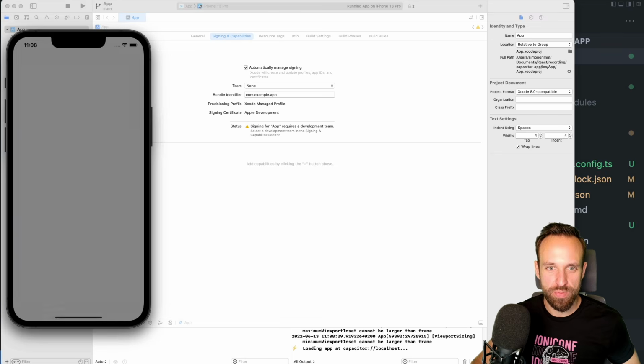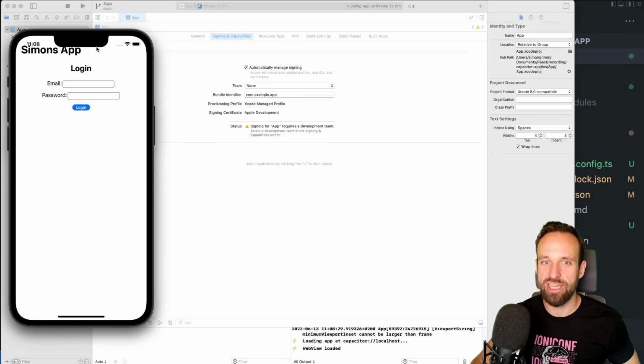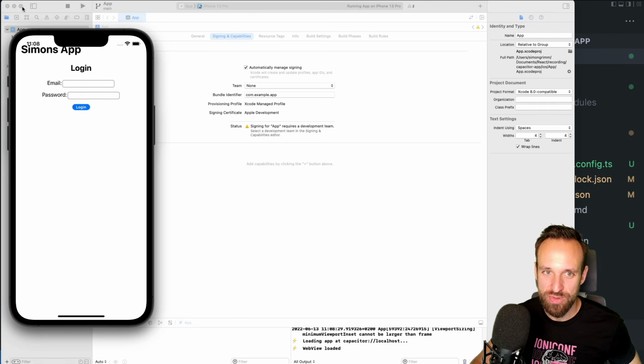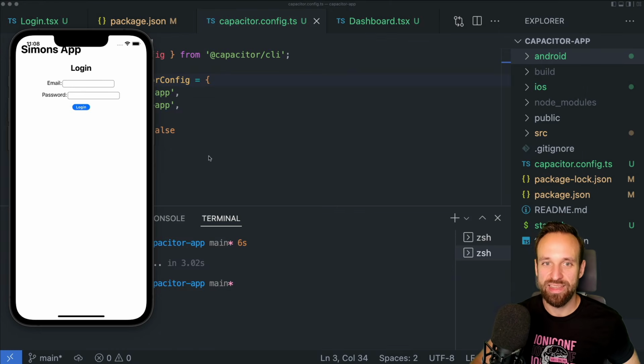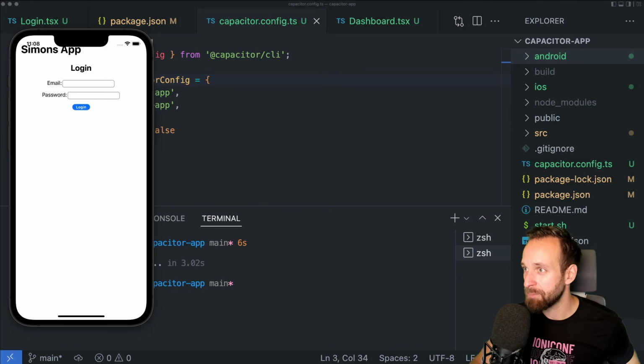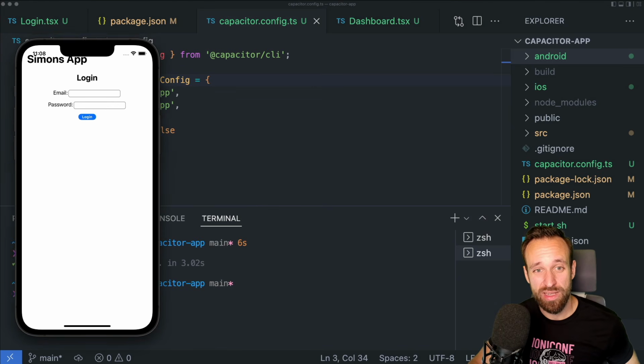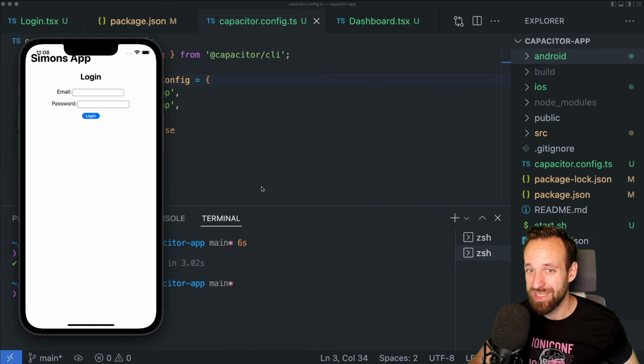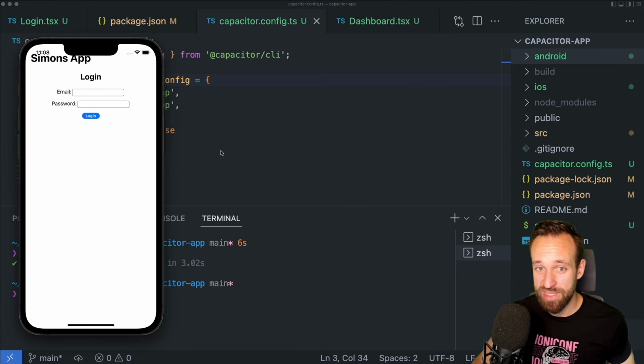Which side do I want to put the phone? I don't know. Let's put it here, and boom, there is our application. This is so cool. I really like this about Capacitor. We're 20 minutes into this tutorial. We had the introduction and the React part and the Capacitor part. This took us like 5 minutes.